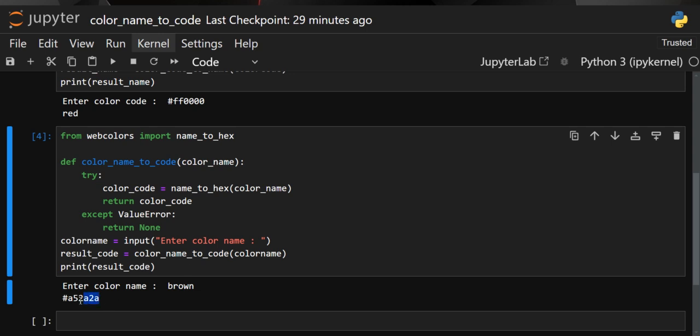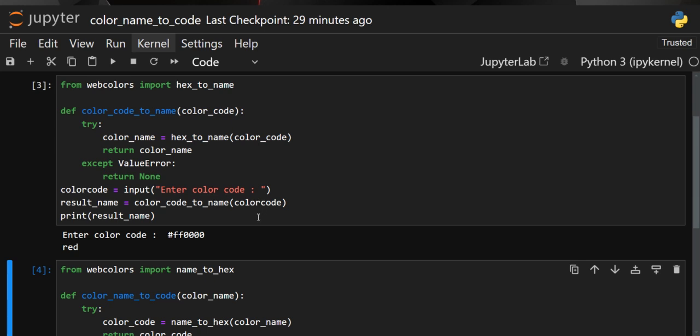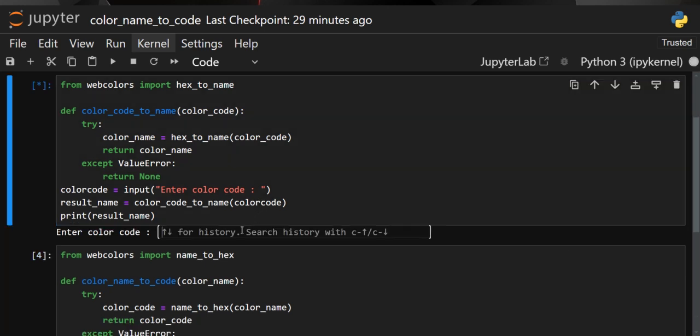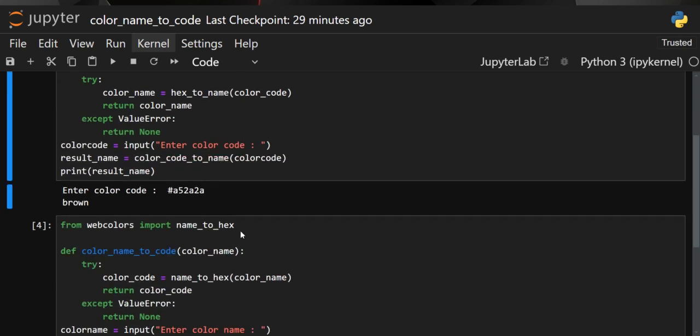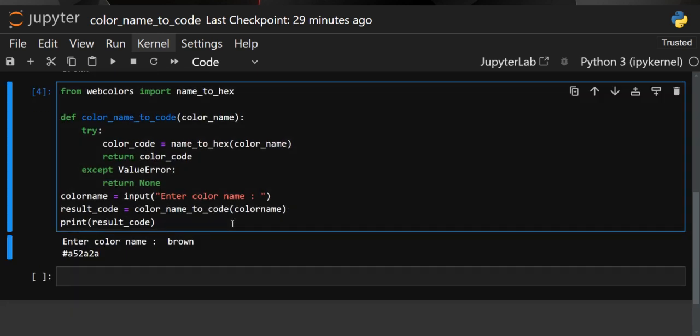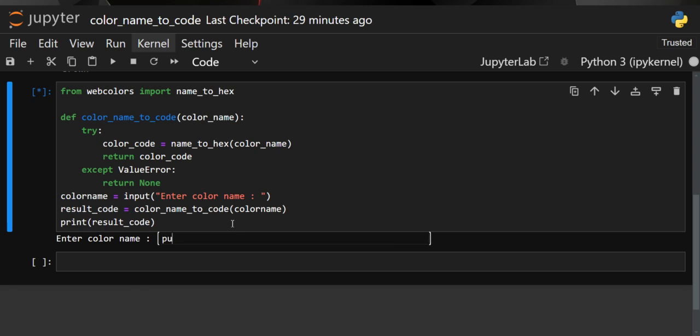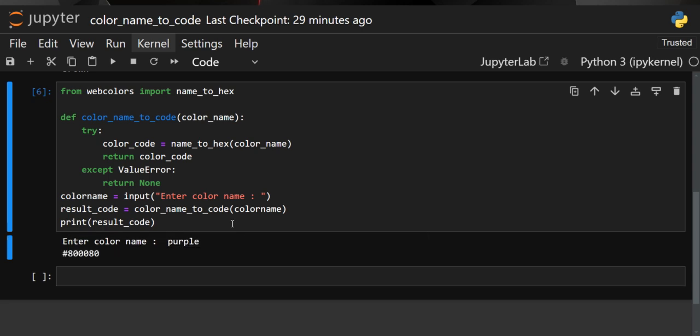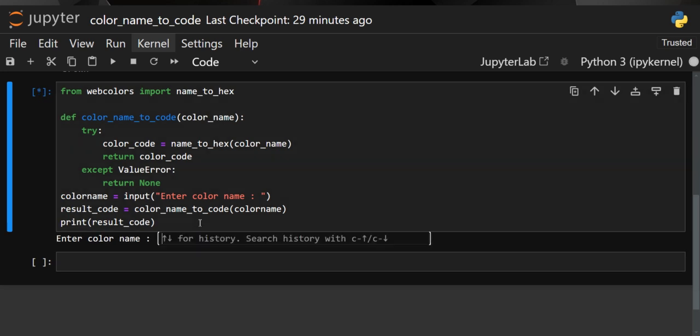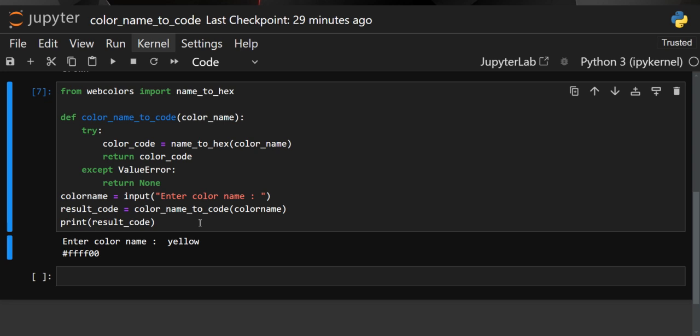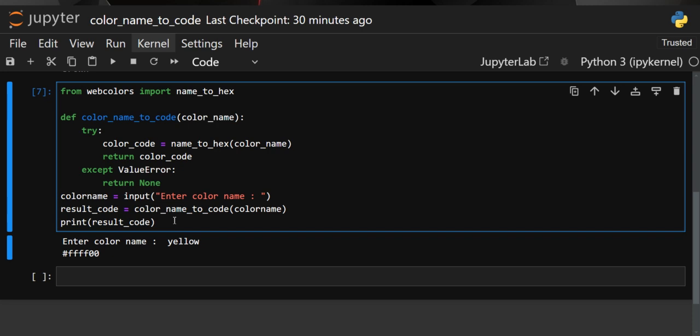Okay, so for brown the hex code is this. So I'll just come over here and write it. Okay, so you can recheck it also. Okay, no need to recheck, I just showed you that yeah, this is correct. Then for purple you can see this is the color. So whatever color you want, suppose for yellow, you can now easily get your hex codes, just by this piece of code.